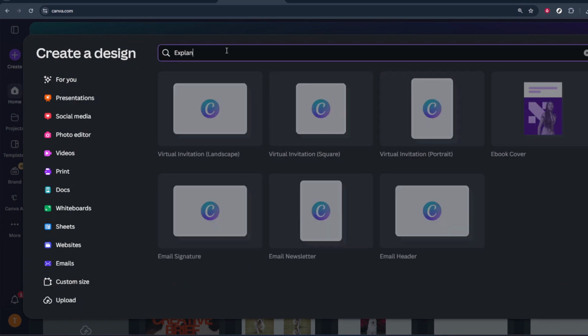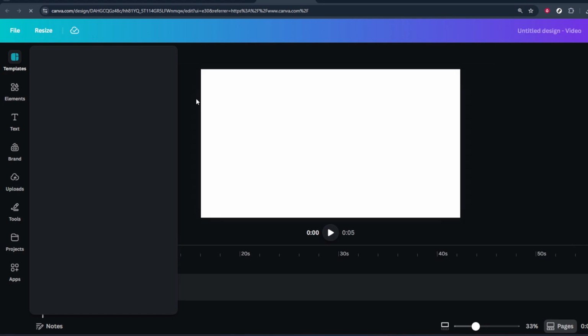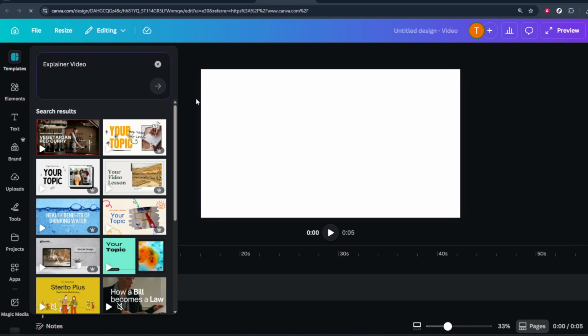After you click Create, a search bar will appear. In that search bar, type in Explain a Video. As you type, Canva will suggest related formats, but you want to select the option specifically labeled Explain a Video. This ensures you're working with the right size and layout that's already optimized for video content on most platforms. Once you select Explain a Video, Canva will open a new project with a blank canvas on the screen.